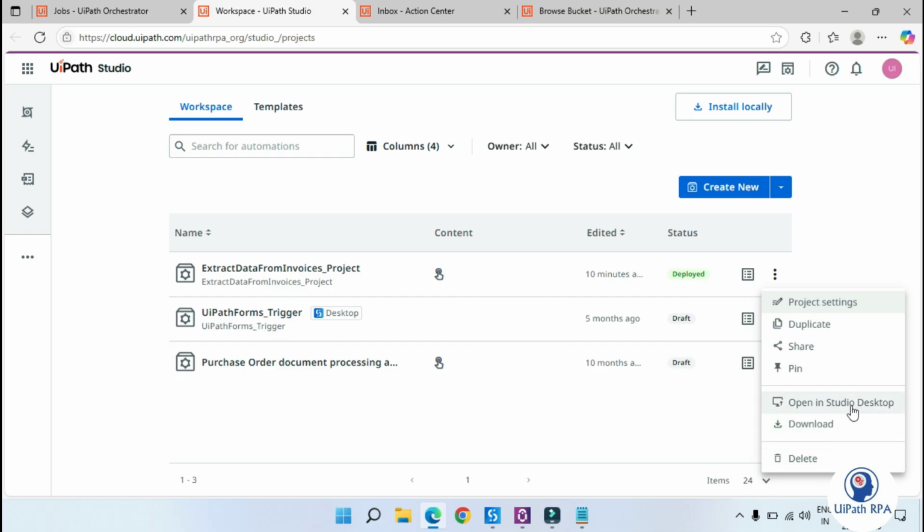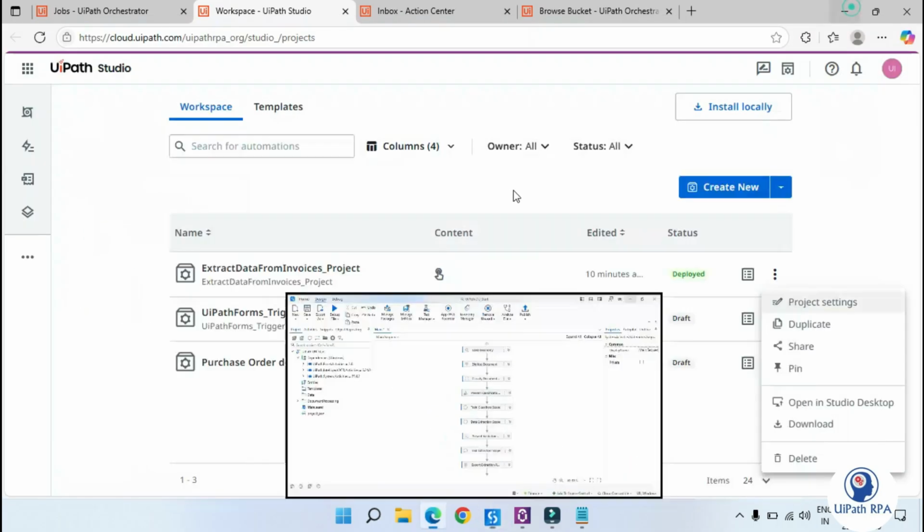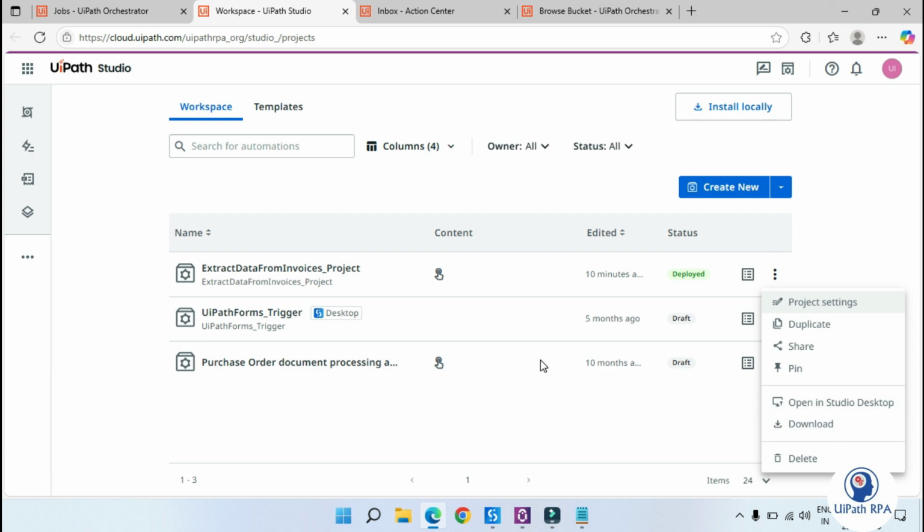Right? So if you click on open in Studio Desktop, it will open this code in the UiPath Studio, and that is called cross platform. Currently whatever you were creating here is called a Windows project, but once you open that, it will be cross platform. So I hope this video is helpful.